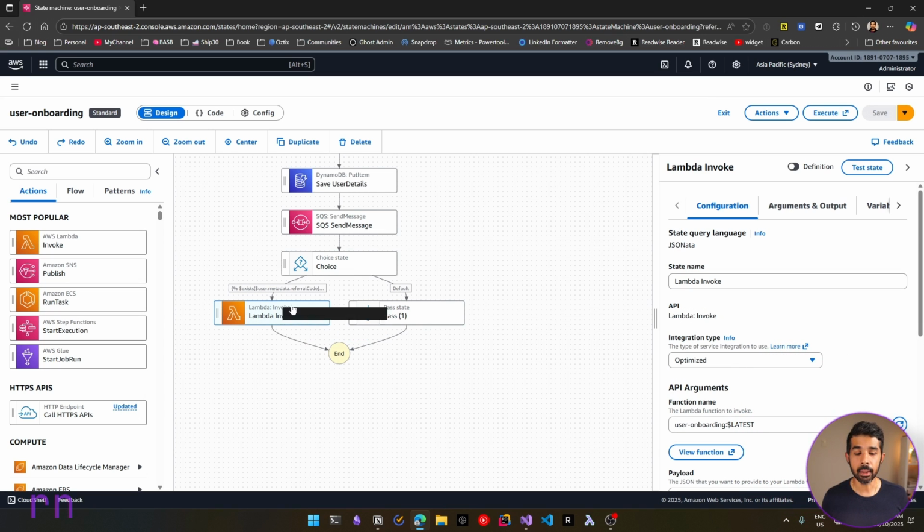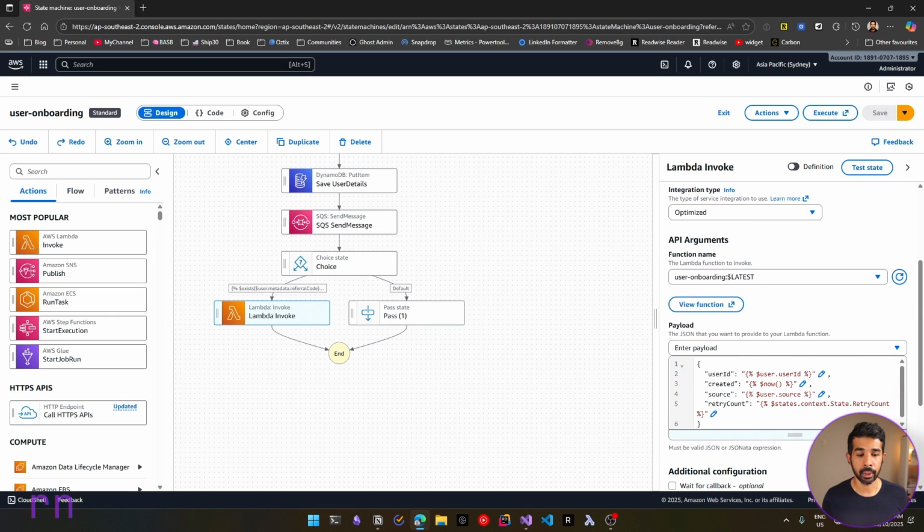Now I have slightly modified this to pass additional parameters where we are sending the source and also a retry count property which comes from the context state, $$.State.RetryCount. We will soon see what this property means.